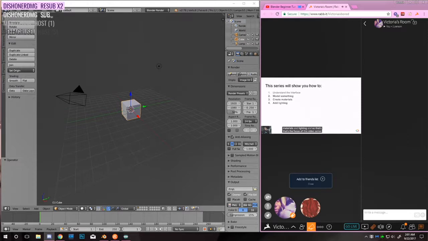And that's the focus of what we're learning, to help you go from being a complete noob of Blender to, first of all, understanding the interface, which is pretty important.